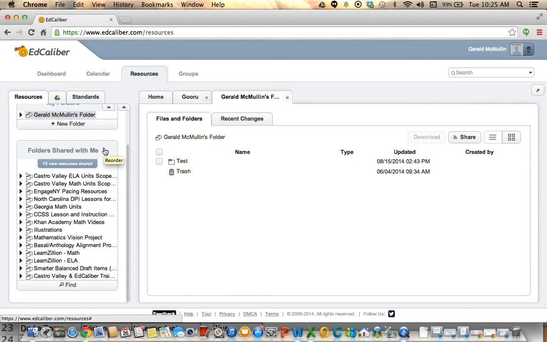You can change the order of what you see simply by clicking on this little reorder icon, and you'll be able to rearrange that. And that's exactly what I've done here, electing to put the Castro Valley units of study that have been developed and put online over the summer first, and then some of the other states' Common Core curriculum, and then finally some of the other online things that have been placed here in EdCaliber. As we continue to develop curriculum, it will be added to this, and this list will continue to grow over time. So you may notice it changing and growing as we go through the school year.